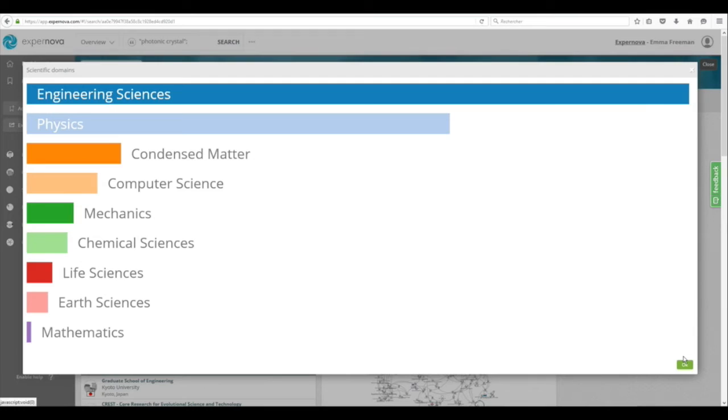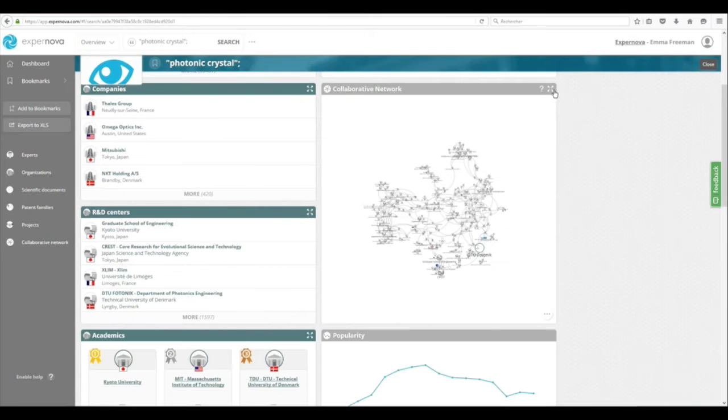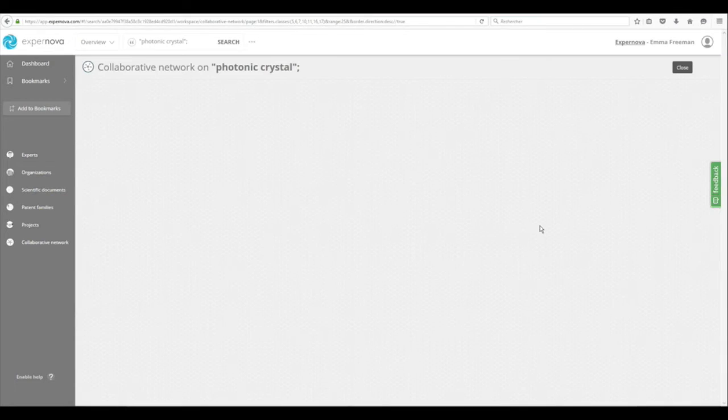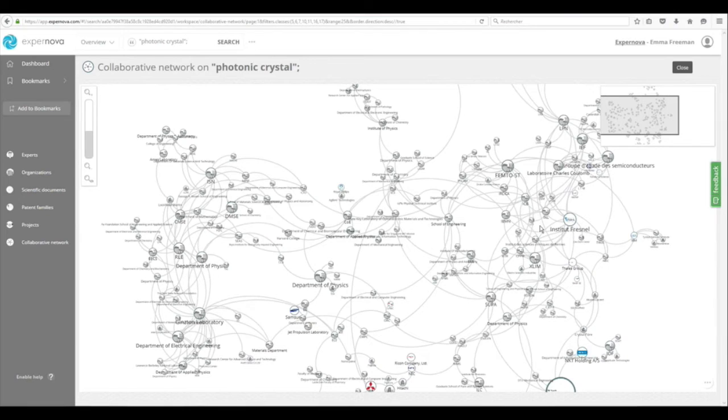The graphic that's most notably changed, as I mentioned earlier, is my collaborative network. So if I enlarge this here, those of you who don't remember the previous version of this feature, it was a very 2D version. It was not interactive. It wasn't particularly clear. And we've managed to vastly develop that in order to show you the key organizations, not just R&D labs and companies, but other organizations as well, that have co-published scientific works on your topic of interest, in this case, photonic crystal.